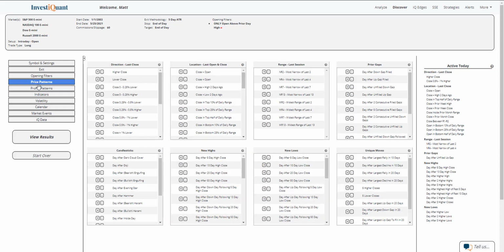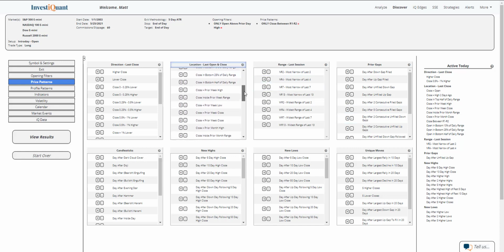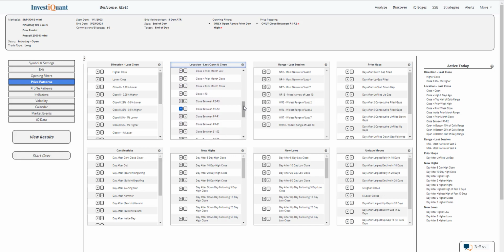I'm going to say that yesterday closed between R1 and R2 of the pivot points. That is found within the location, last open, and close category. And it's also available in the active today, and that's where I'm going to grab it. I'm just going to hit this close between R1 and R2. If I scroll down here, you'll be able to see where it's at in our long list of available filters that you can use here within the price patterns library.